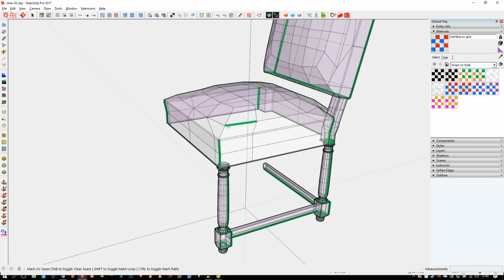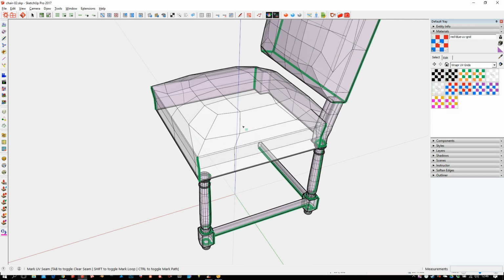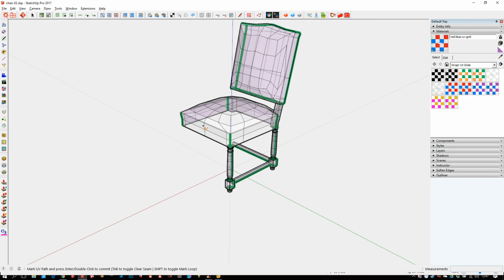And the way the cutting tool works is, by default, you can mark a cut edge by edge. You can hit the tab key and clear the cut. You can press the shift key and you go into loop mode where it'll look for a natural loop in the mesh and you can mark all those in one go. Or you can press the control key and it'll use a start and end point and follow the best path it can find. So all those cuts are marked.